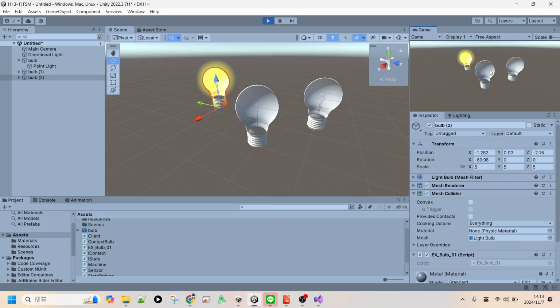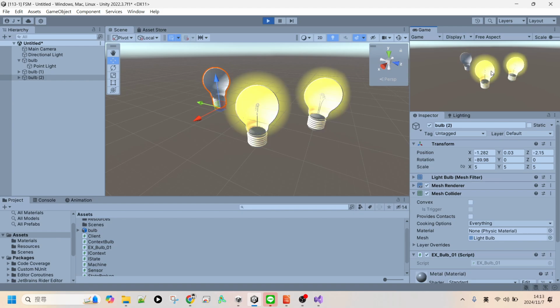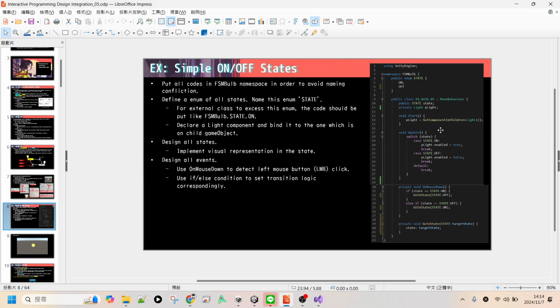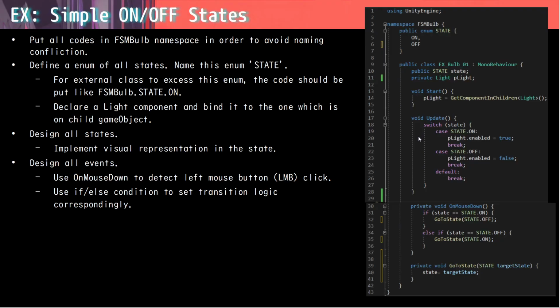This time it's very interesting. Any one of these three bulbs is functional with the help of clicking with your left mouse button. Interesting, right? No matter how many bulbs you have, each bulb works like a charm. So this is the power of FSM. You just need to write it once, and all of the bulbs in the level work under the same logic. Okay, great. Next one.